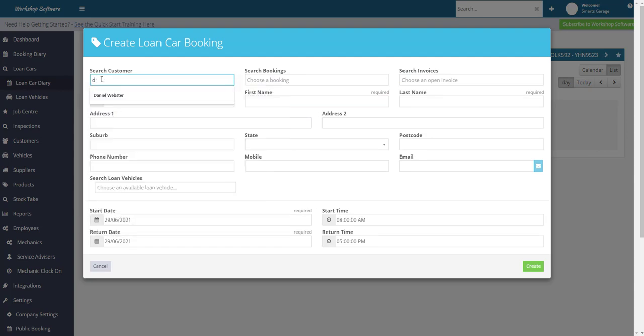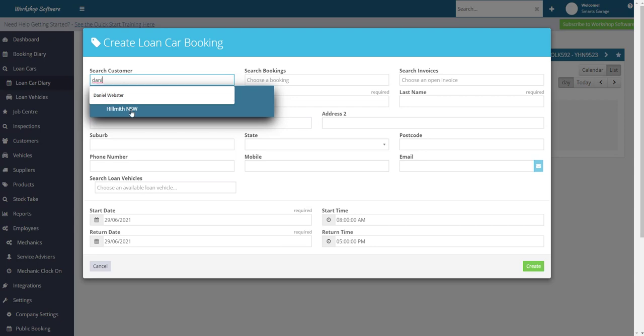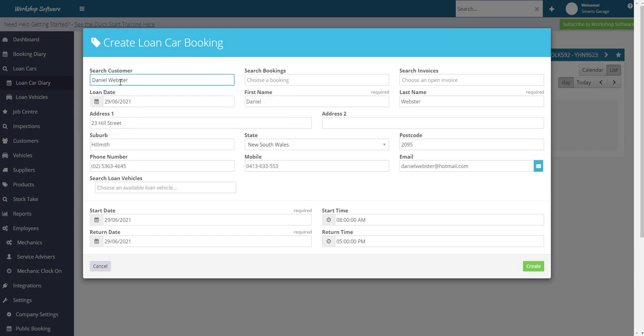If I remember, it was Daniel. I find my customer there. And as you can see, because we already have a customer in the system, it gives us all the information on the customer, his address, where he lives, his telephone number, his mobile number, his email address, and so on.